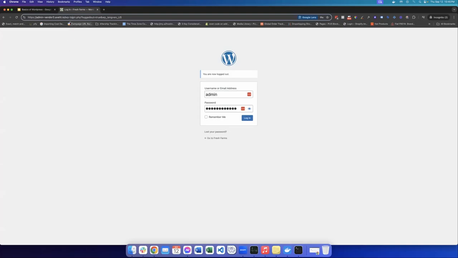As you can see here, David mentioned earlier that the login URL will be different compared to the standard one that WordPress gave, because we are using a system that creates a different login URL for you to log in. So it's admin-vendor3.aveti.io/wp-login.php.